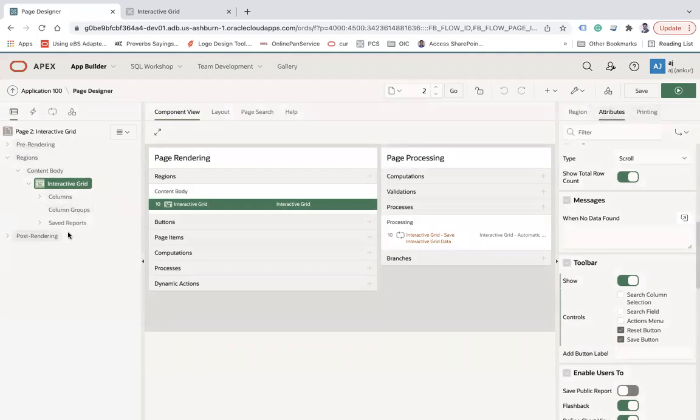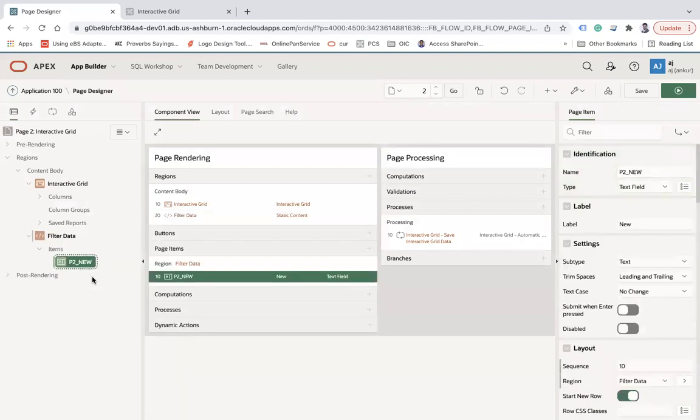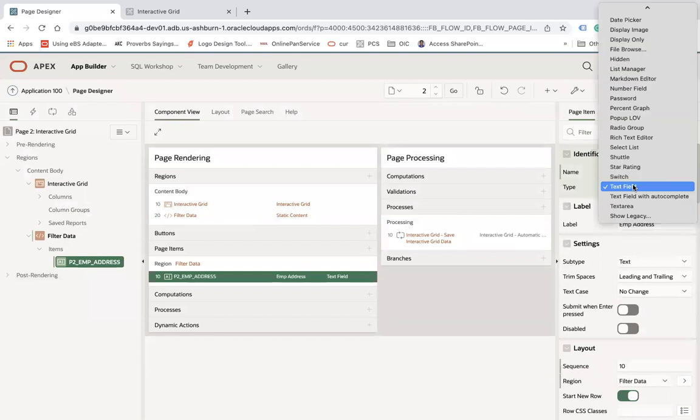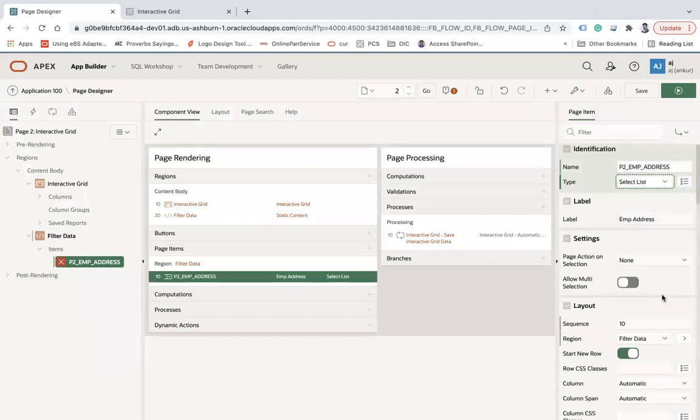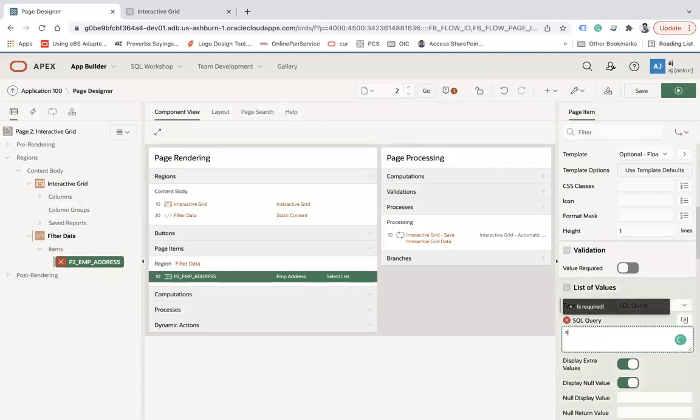First of all, I am going to create a region here. Let's say filter data. And here I am going to create two page items, which will be like EMP address. I will select this as a select list.